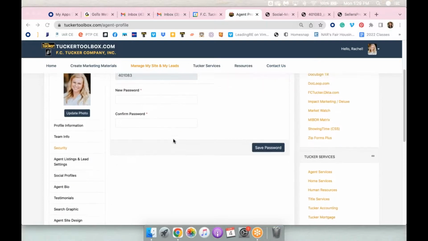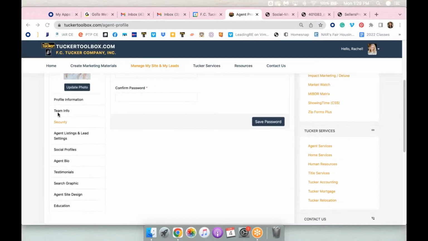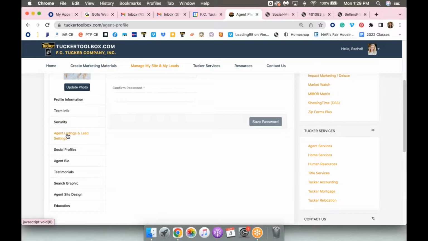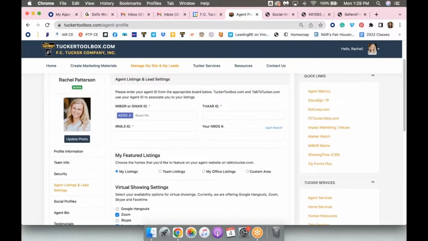So don't change it. That is our stance on that. Okay, the next one down is agent listings and lead settings. This part is really important. This is where you want to make sure that you have your MyBoard number entered.